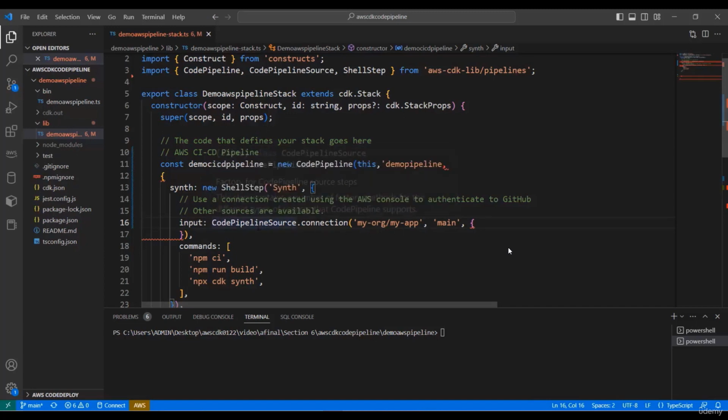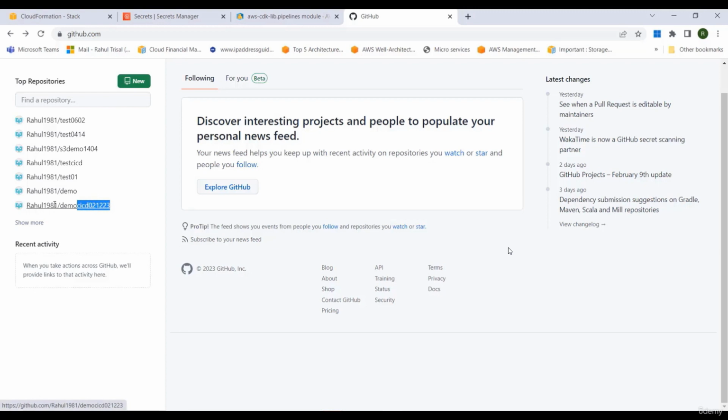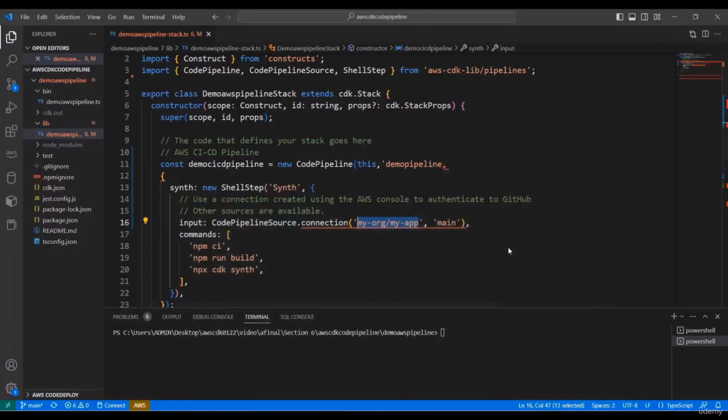Okay, and we don't need this as well. So I'll just get rid of this. Okay, now the only thing we have to change is this source. So we have to provide our GitHub link. So this is the one we were using. So it is my login name or username and the repo name. So I'll just copy this. And let me just paste it here.